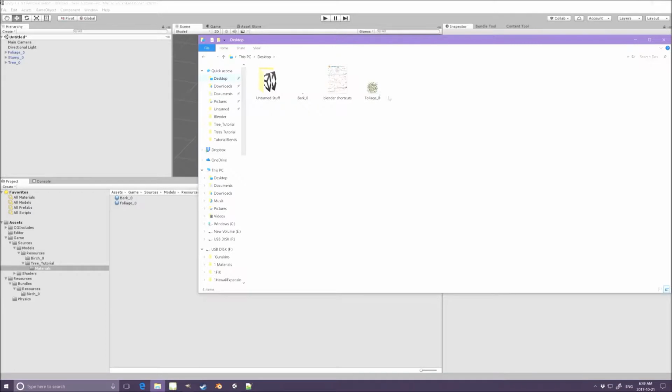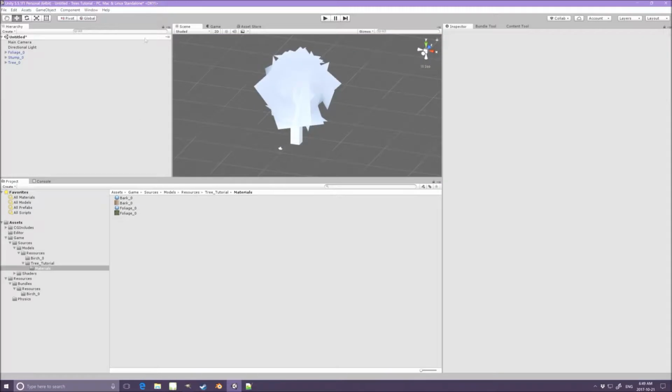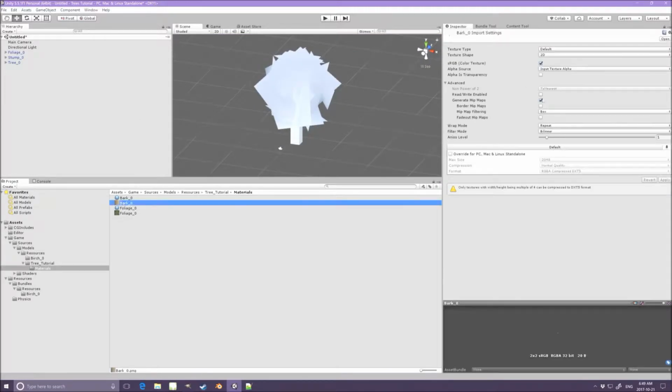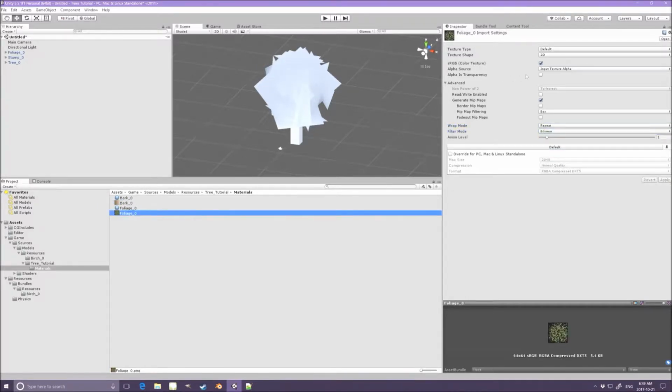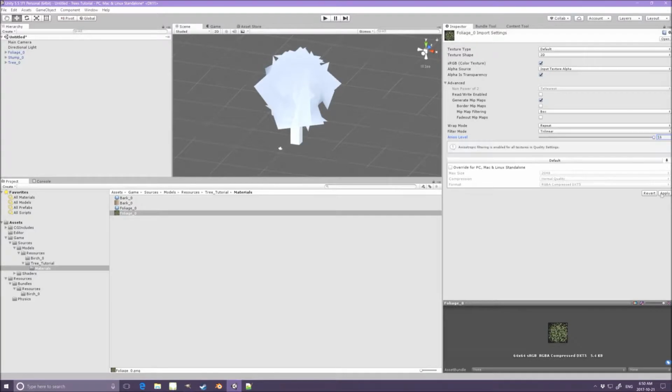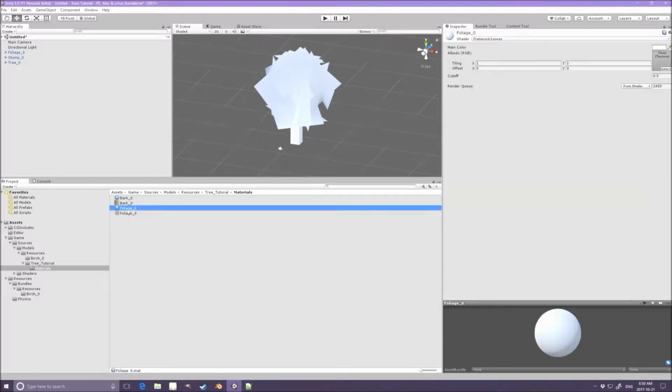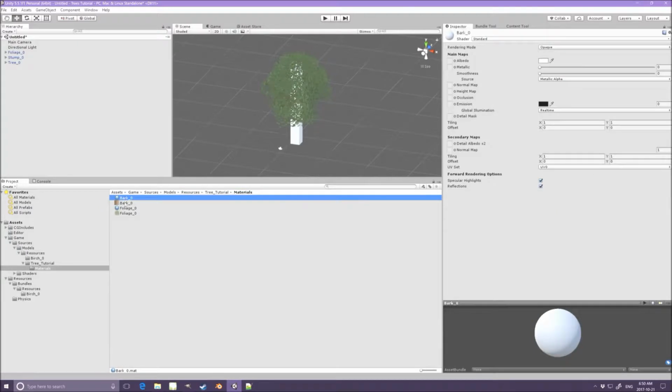And we're just going to select our foliage and bark here and drag them both in. Now setting up the bark texture, we are just going to change this to clamp and point, no filter, and apply. For the foliage, we're going to leave the wrap mode at repeat. We're going to put the filter mode to trilinear, and we're going to change it to 16 and hit apply. Now we're just going to apply those textures to those materials. And now we can see the colors of our tree.